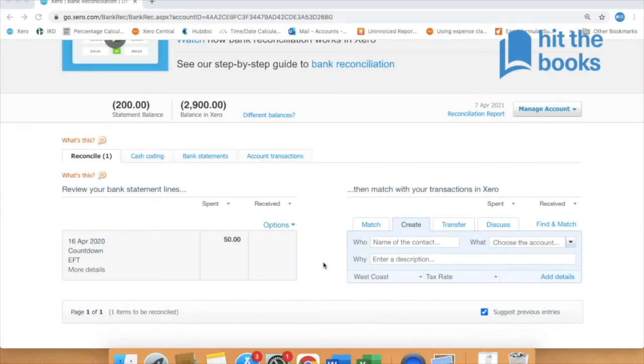Sometimes, when coding a transaction, it needs to be put to several codes using different line items. To do that, we use the Add Details feature to open up the transaction and add different line items.